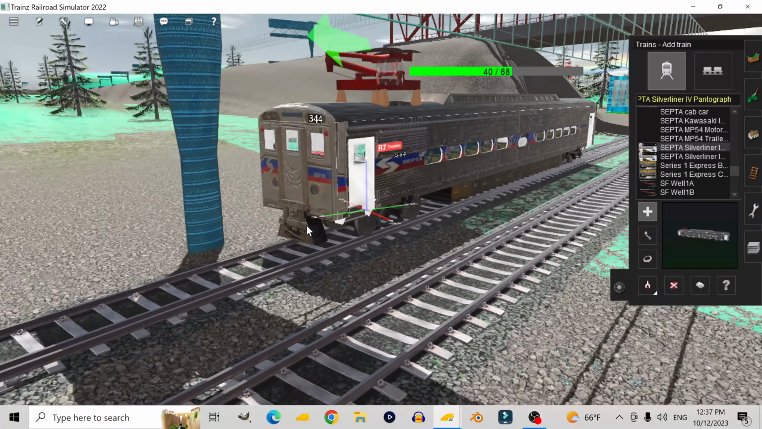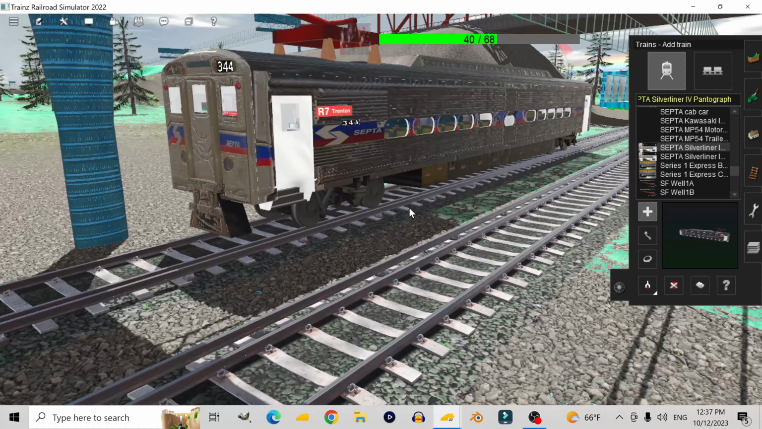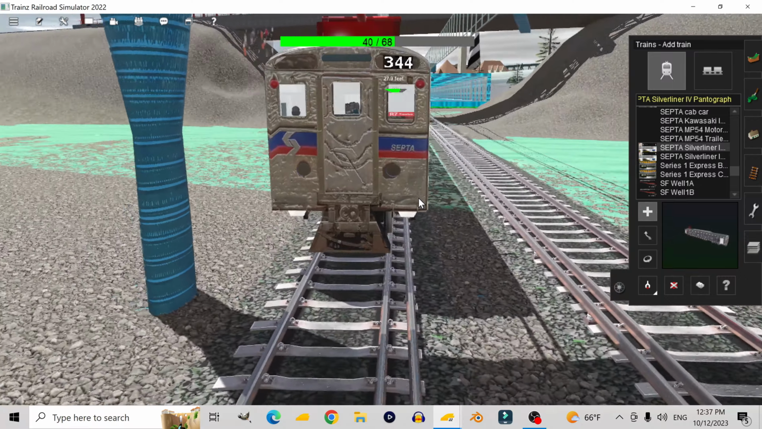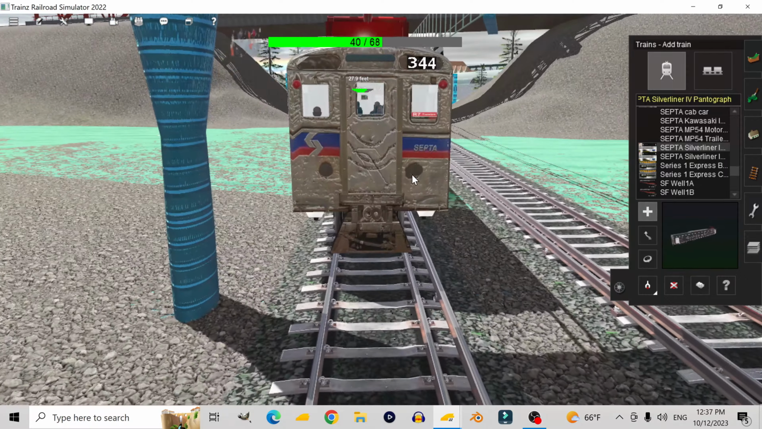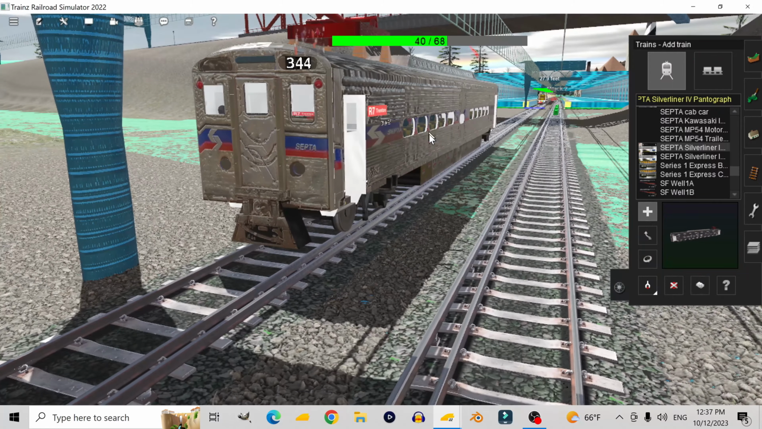Now we have the SEPTA Silverliner IV, which despite being created before the Aero 3, in my opinion, actually looks a little bit better, and that's probably because for the Aero 3, I basically just attempted to retexture the Silverliner because I thought that would be faster, but as I found out, it doesn't quite work that way. Either way, man, I really need to do a texture overhaul on this one. It looks pretty bad by my current standards.